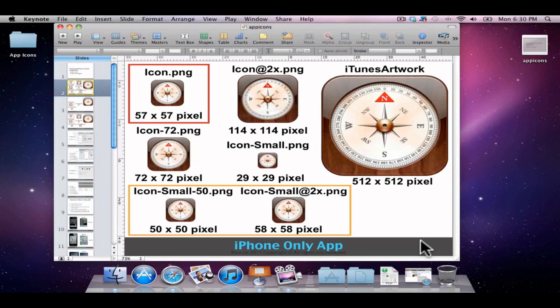When you see 72, it's referring to iPad. The biggest image file is called iTunes Artwork. It's 512 by 512. You notice that there's no file extension. That is right. You don't need to save it as JPEG or PNG. This is a file that you include in your project for ad hoc distribution. The same image you will need to include for app submission to the App Store.